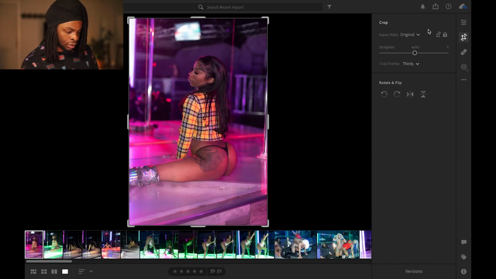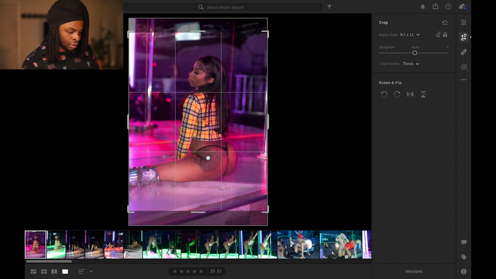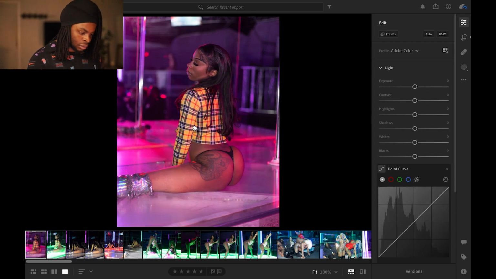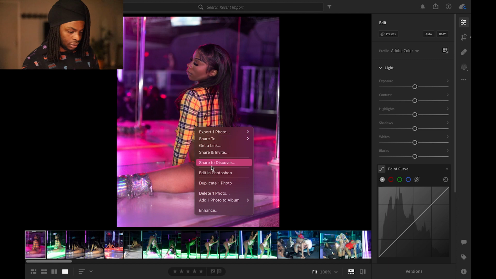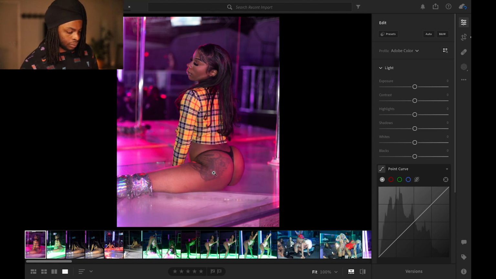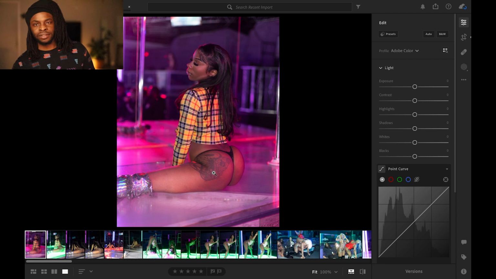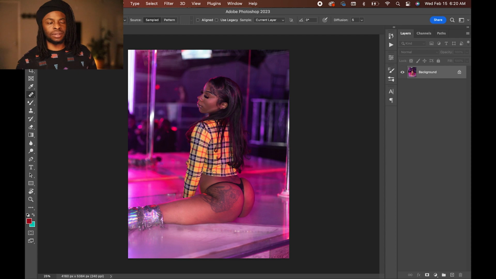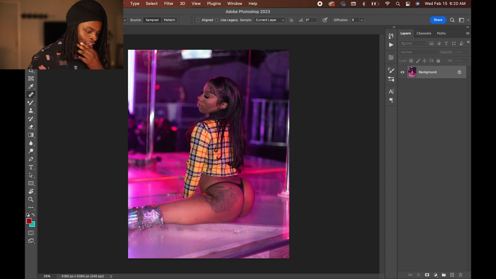We're gonna go down to the second page and I'm gonna use this picture. Shout out to Sweet. Right click, edit in Photoshop, or Shift Command E, one or the other, they both work. So, we're in Photoshop, and I'm gonna show you how we do this here.